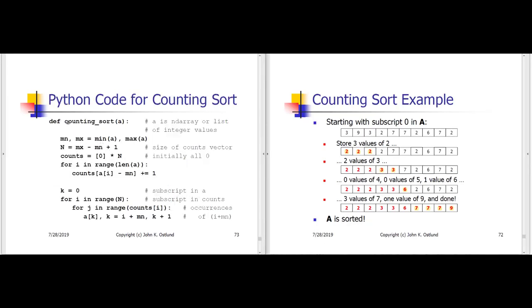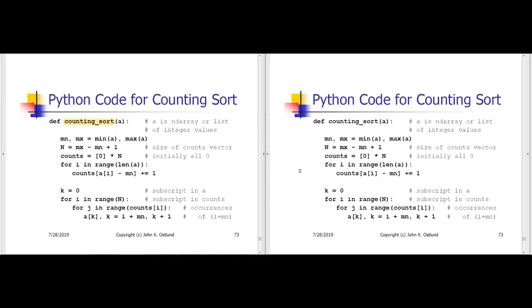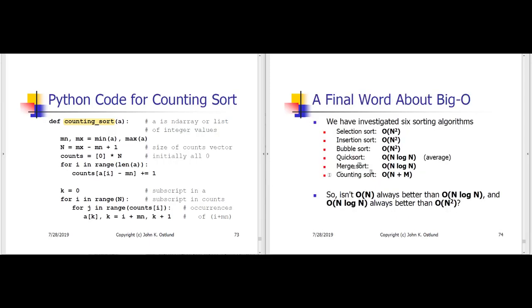Here on slide 73, we have the definition of the counting sort function, implementing what we looked at on slides 71 and 72. And I will leave it to you to examine and test that code. All right, that gets us to the end of our sorting algorithms.